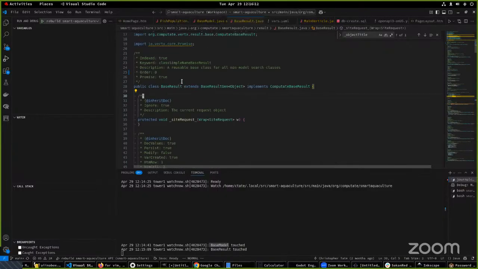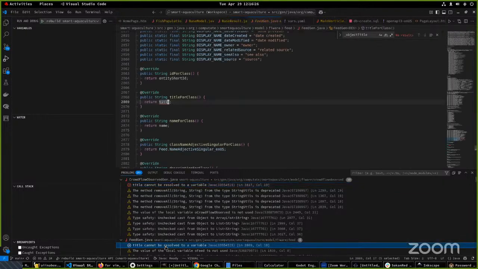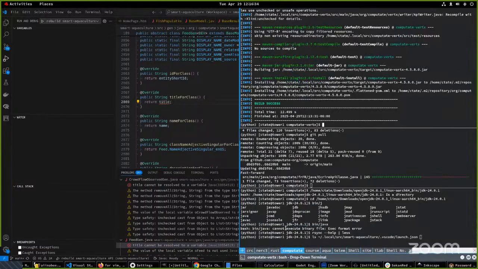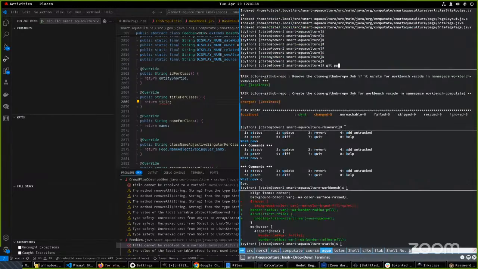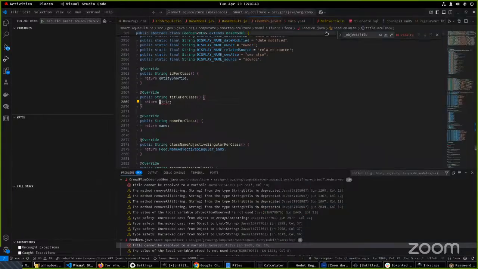But our base result is now fixed, and let's see what other errors we were having. Problems. Title cannot be resolved to a variable. Okay, this should be, wait, are we sure this is the latest? It's Aqua Git pull, already up to date. So we changed this to object title.